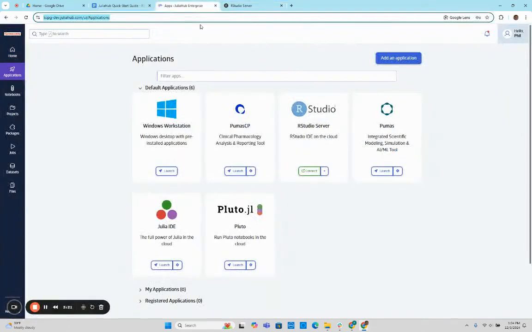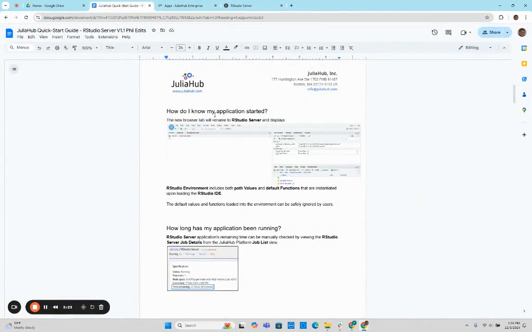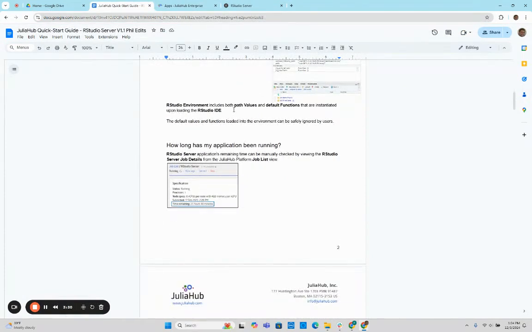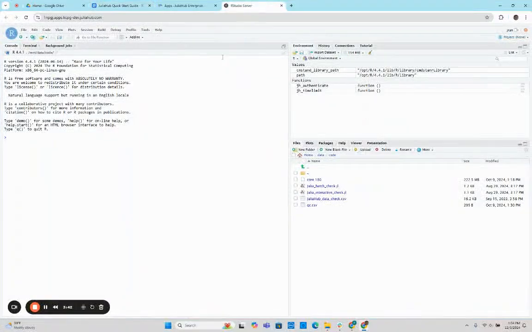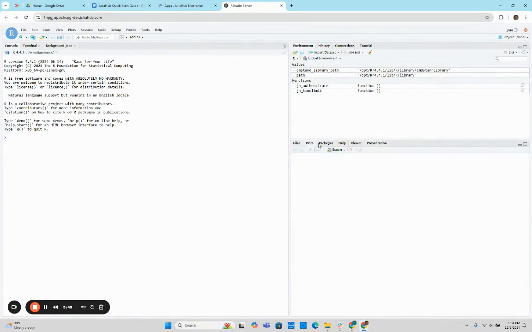Now this accords exactly with the documentation here saying, how do I know my application started? It says a new browser tab will rename to RStudio server and display the following. What does it display? Path values and default functions instantiated upon loading the RStudio IDE, and also a console, an environment, and a files tab. Let's see what we got here. We have a console for R, environment, and files. You know, the usual plots, packages, viewer, presentation, etc.